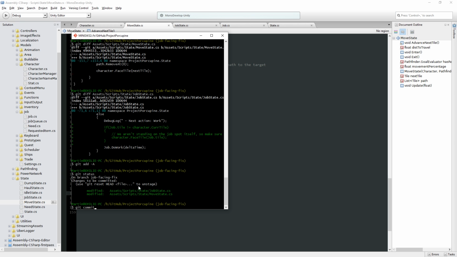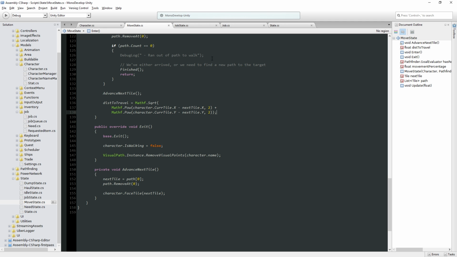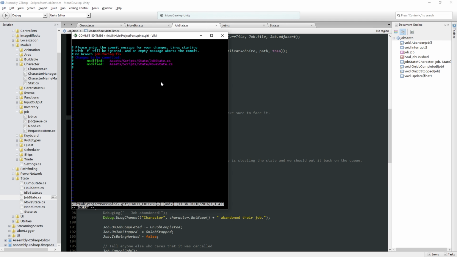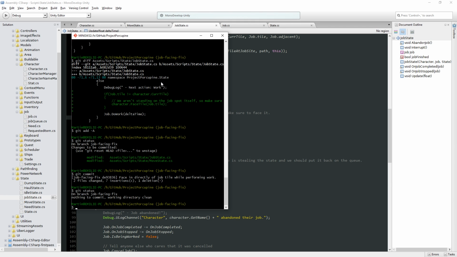So then what I will do is I will commit. And again, you could do a -m and type a message in here, but I'm going to go ahead and leave that off, which for me loads me into the Vim editor. And so I'm going to put in the message here that what we're doing is: face in direction of job tile while performing work. There we go. That's what this fix does. So I'm going to go ahead and commit that. Okay. So that's all done.